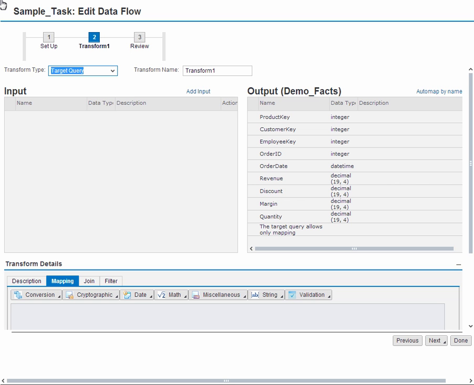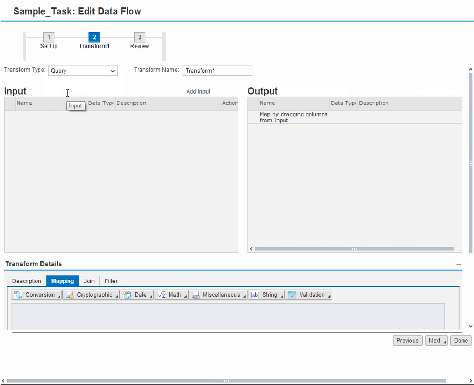By default, the new data flow has only a single transform. The first thing that we'll do in our example is add a new query transform. To do this, change the type of the existing transform from target query to query. Give the transform an appropriate name. Since we plan to use this query transform to illustrate mapping techniques, we'll call it mapping query.